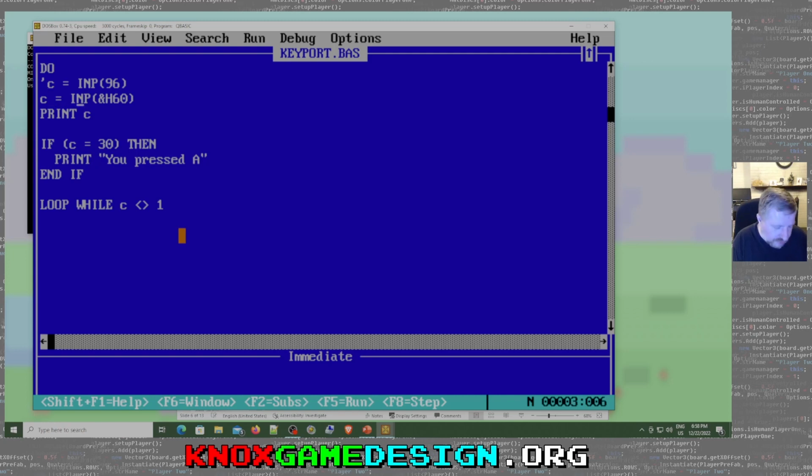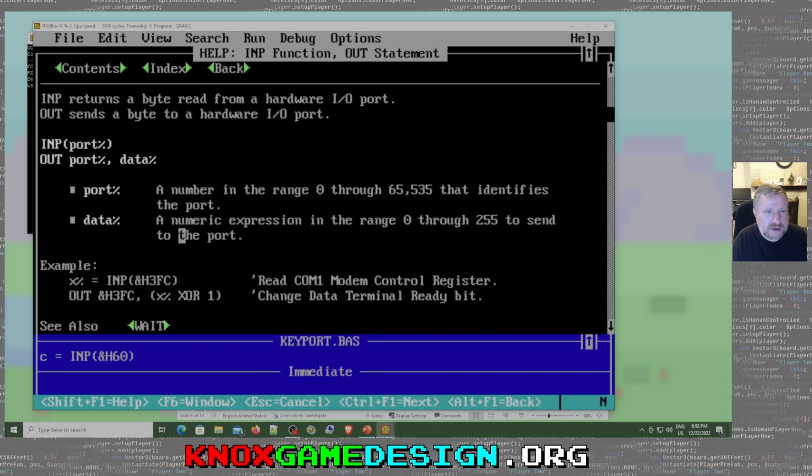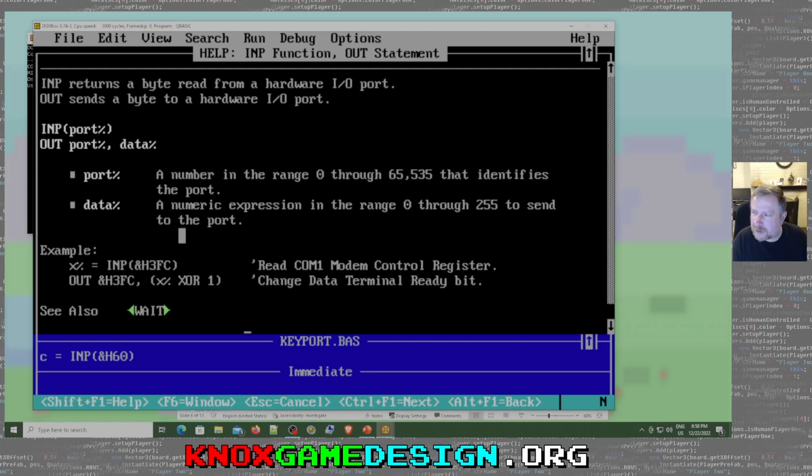And by the way, if you go into the help menu, then you can read all about INP, read a byte from hardware, and there's also OUT where you can write to hardware. Like if you're writing to a serial port, like a serial modem or a parallel port, things like that. Maybe one of those you can actually write back out to. I can't remember if it's a serial or, I guess, parallel port you can't write to, something like that.